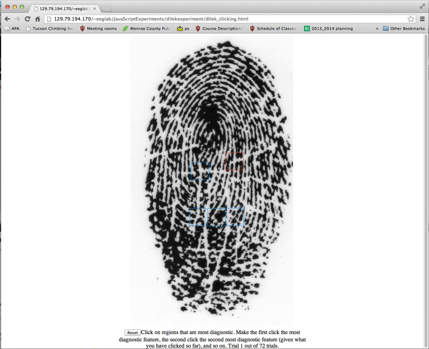So in this experiment, there are 72 trials, and it keeps count down here at the bottom. Once I finish my 8th click, this fingerprint will disappear and the next one will appear. And the data is saved to our server after every fingerprint disappears. So I can quit anytime I like, but as long as I finish that particular trial, it'll save my progress, and the next time I log in, it will pick up where I left off.